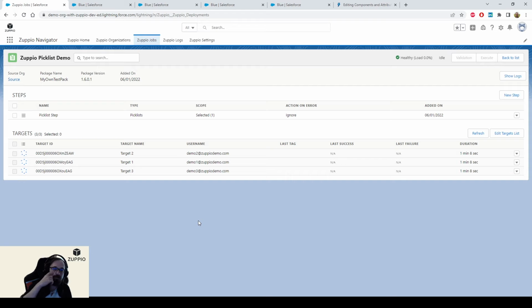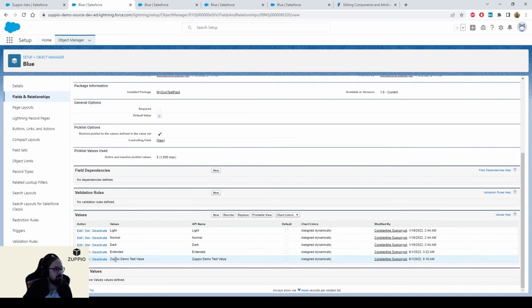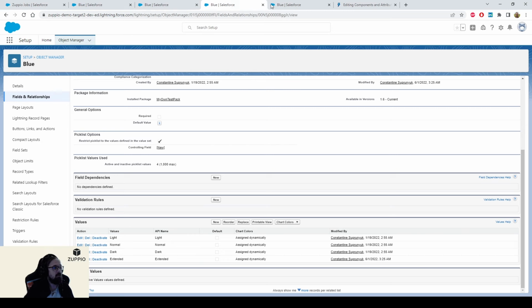I'll not be pausing or editing this part, so that you can see that the duration is flowing naturally and that nothing is edited, and the picklist value just appears because Zuppio has done so. Now I want you to see the natural progression of this. And as you can see, now it's done. Last success, 47 seconds. And let's reiterate, we need Zuppio demo test value to appear in targets.